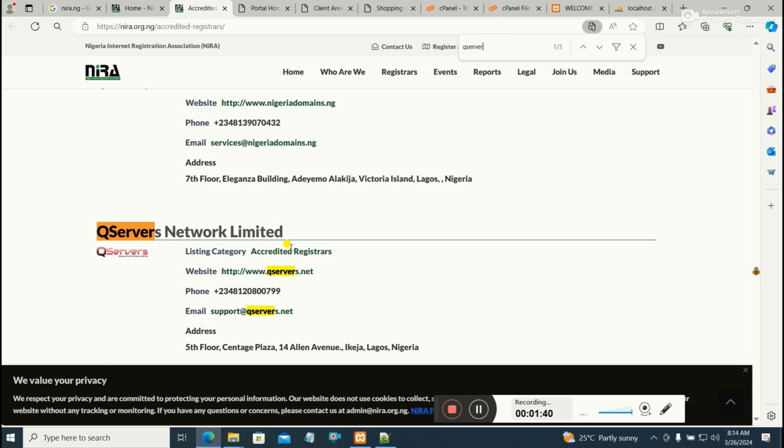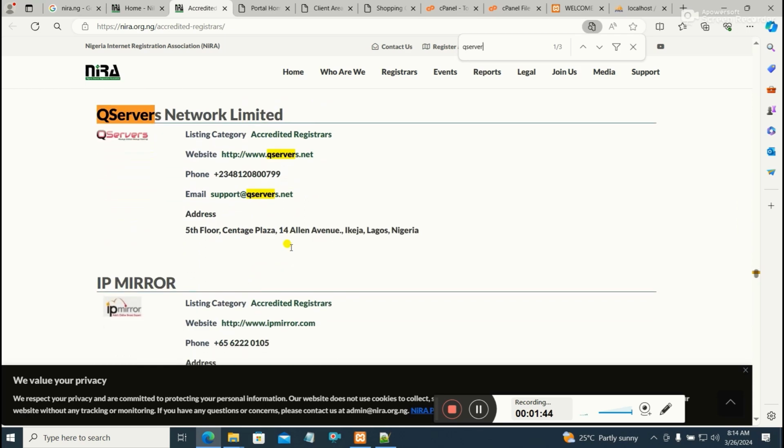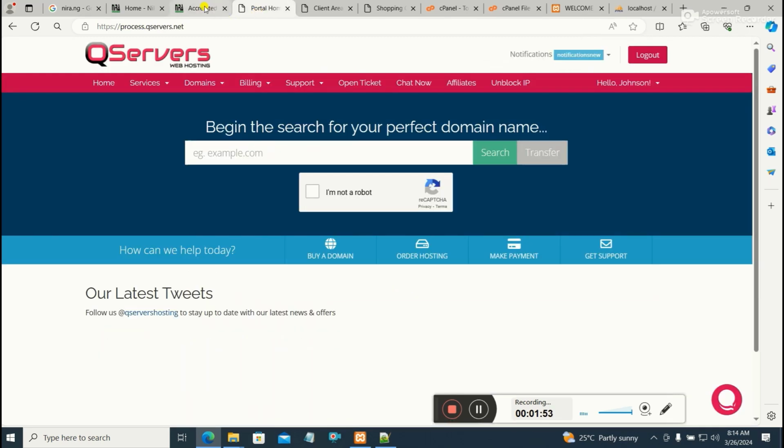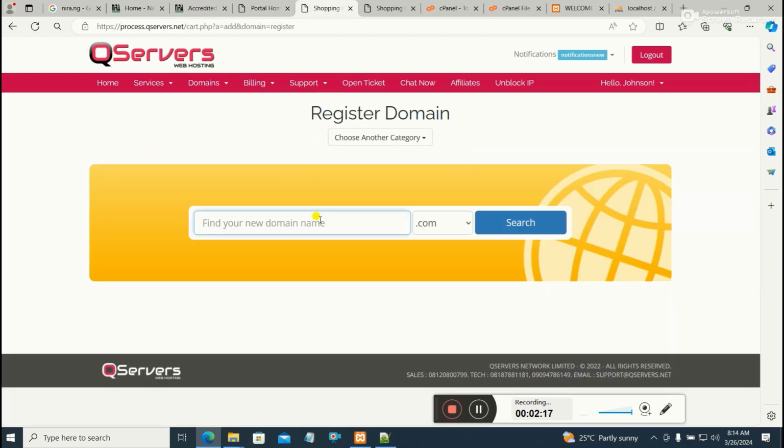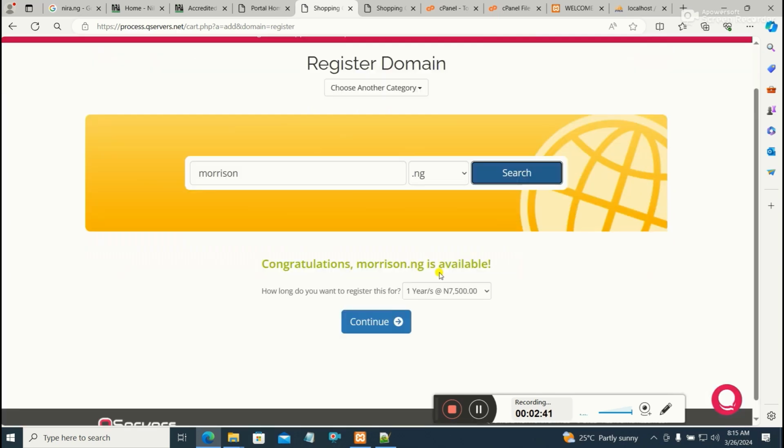Registration of domain name. A domain name is like www.yahoo.com, msn.com. It could be johnson.com or .net, .org, depending on the case. So once you choose your domain name, I use a few servers to register a new domain. The first thing I'll do will be to search for the domain name. So it is available. And to register this is 7,000.